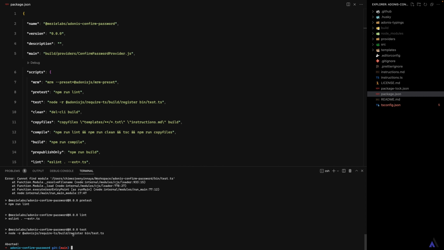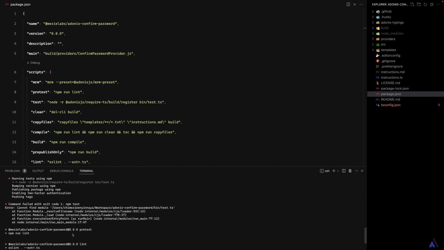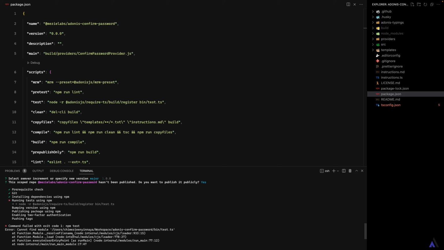So we ran into an error, cannot find test.ts. Of course, it's not going to find it because for this package, we didn't include tests. And if you look at the steps that the np package is running, the first step is the prerequisite check, then next is git, then next is installing dependencies, then after that it's running tests using npm. And for our project, we don't have tests. So we need to tell the np package that tests are not applicable for this package.